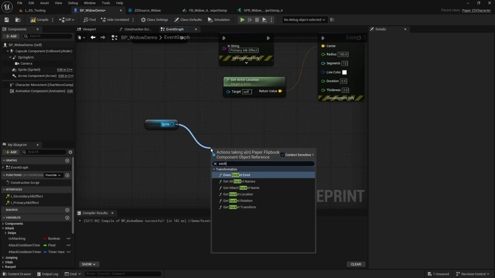But what else have we got? Well, the bottom ones: get socket location, get socket rotation, and get socket transform. And obviously transform is going to be our location, rotation, and scale.